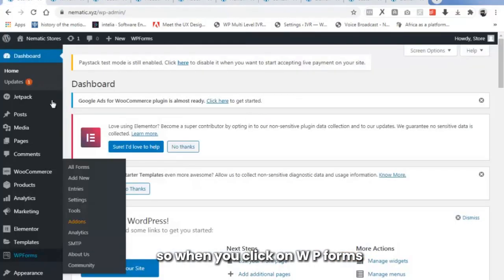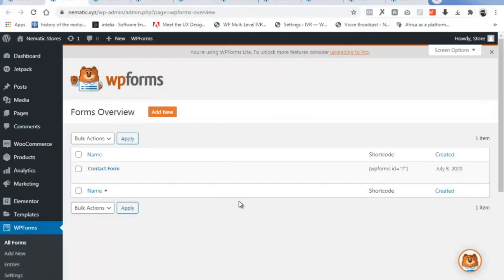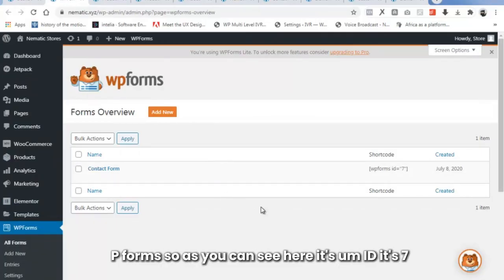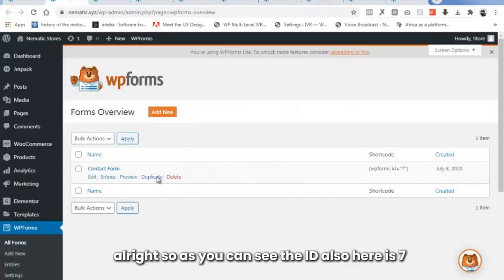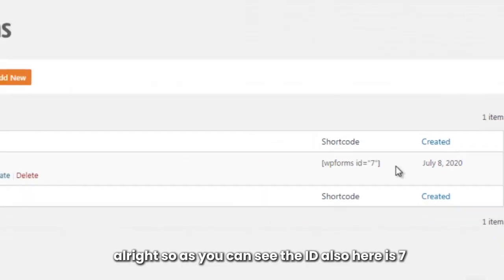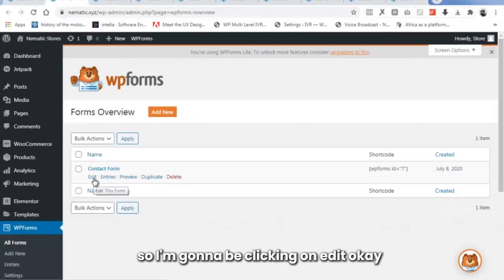All right, so when you click on WP Forms, you'll be directed to this page where you can be able to edit your WP Forms. So as you can see here, its ID it's 7. All right, so as you can see, the ID also here is 7. So I'm going to be clicking on edit.